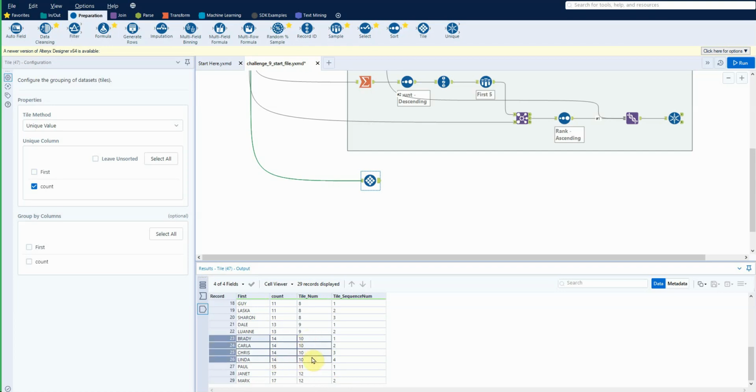They all belong to group 10, and similarly 1, 2, 3, 4, probably going by ABC order: B, C, C, L. Okay, so that's how the tile tool works. And because we can do it this way, using this tile number, we can pull the top 5. But if you notice here, it's kind of in reverse.